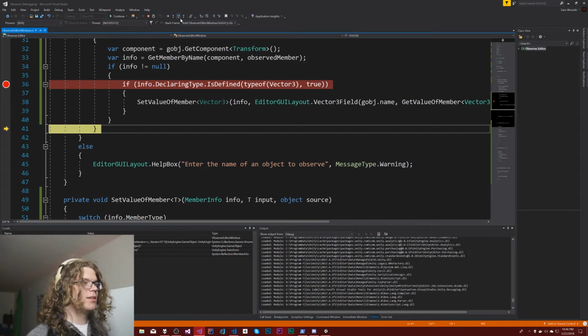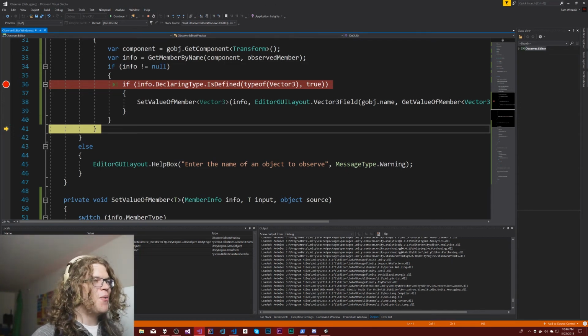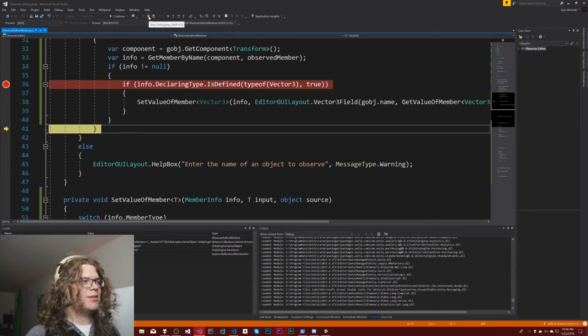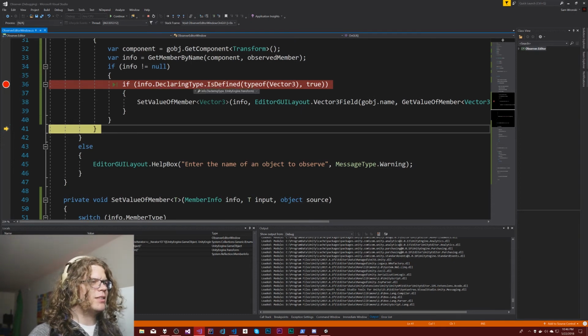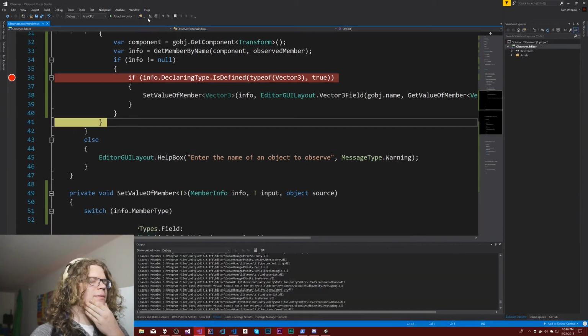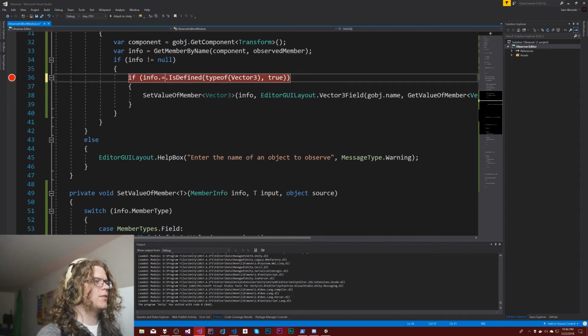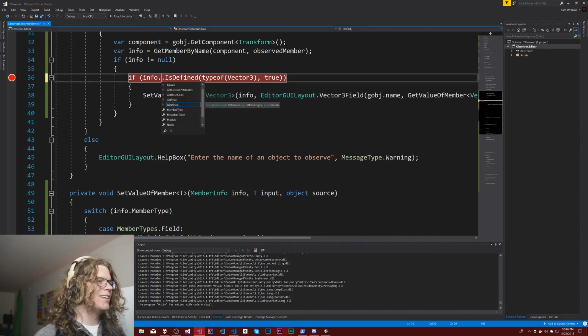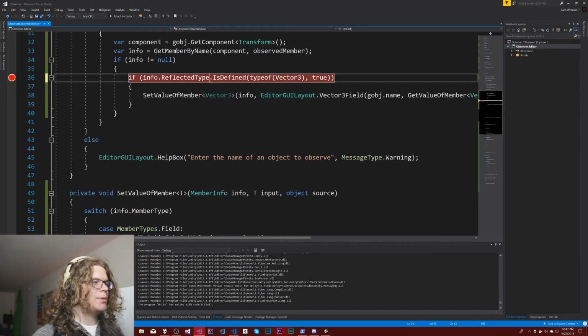And it doesn't work. Crap. Why not? All right, I'm gonna go look this up and actually compare types because I don't know what I'm doing. And wait, declaring type, transform. Oh, declaring type. Well, that's right, it's wrong. Okay. Reflected type.